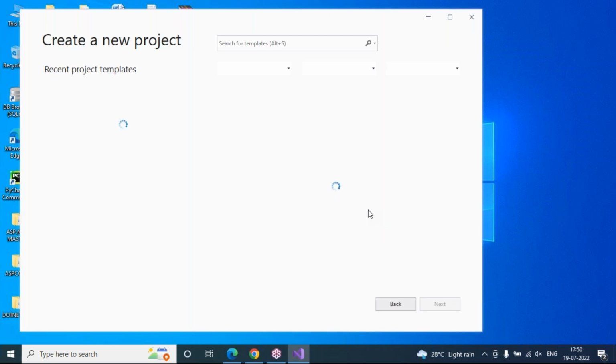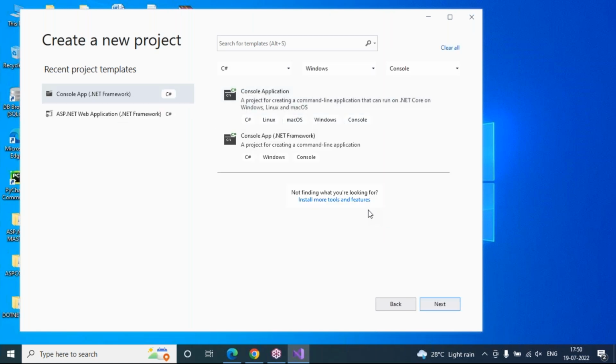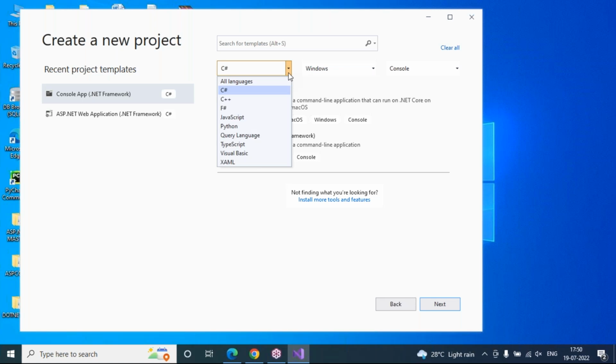You can see there are so many options here. Clearly you have to choose the right one. Now coming to this, when it comes to C#.NET, C#.NET is my programming language, and C++ is there, F# is there, JavaScript is there, Python is there, query language, TypeScript, Visual Basic, VB, XAML, XML.